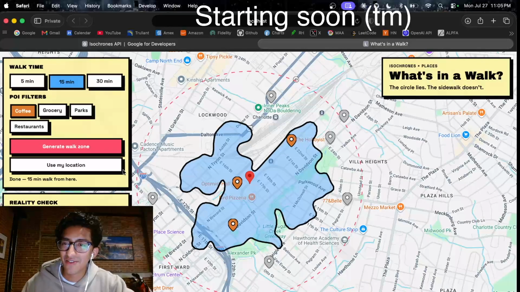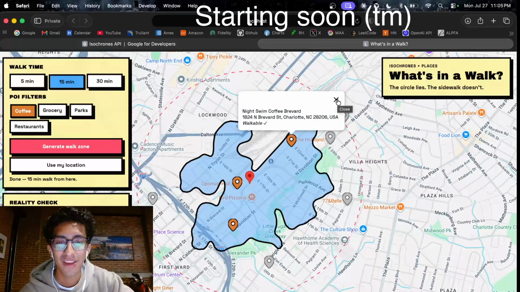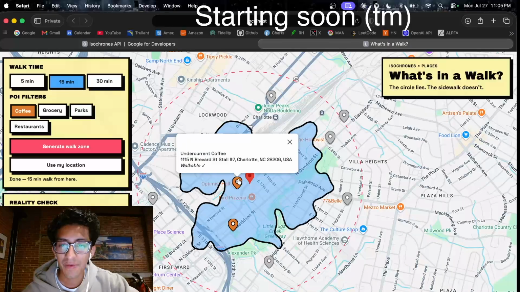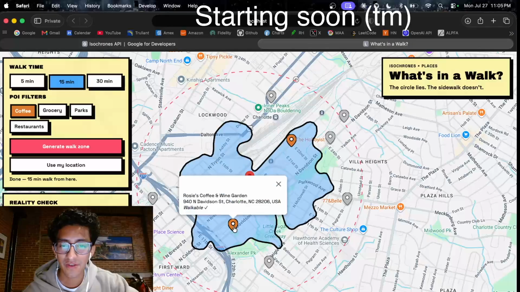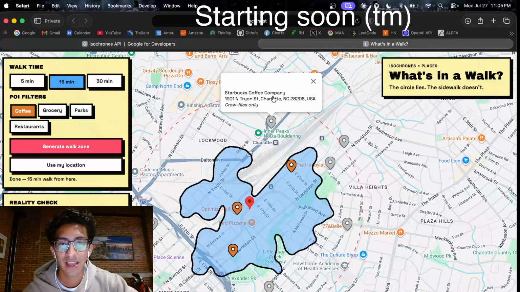So the only actual places you can walk to, this makes a whole lot of sense. Yeah, and I remember this is why I wanted to get out of Optimus Park. So yeah, Night Swim, that place is great, to be fair. Optimus Hall, Undercurrent, that place is also really good. And then Rosie's. I only had that a couple times, but check that out. And it shows you what the crow flies would show you that's not actually reachable within a 15-minute walk.